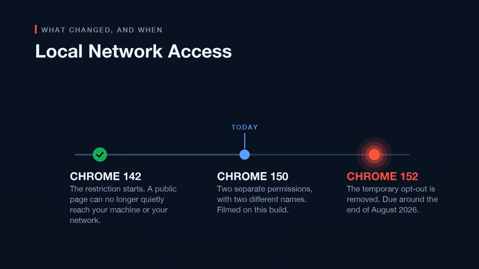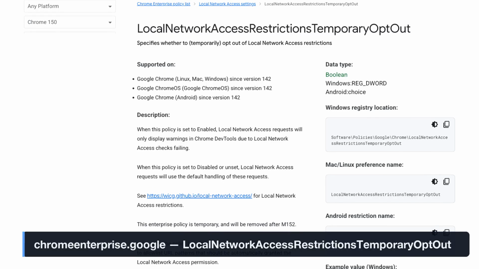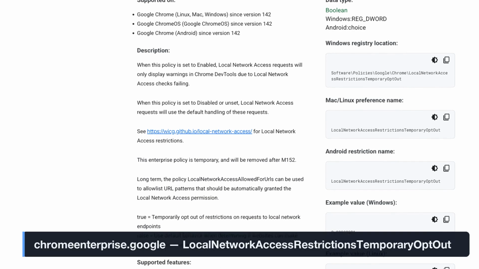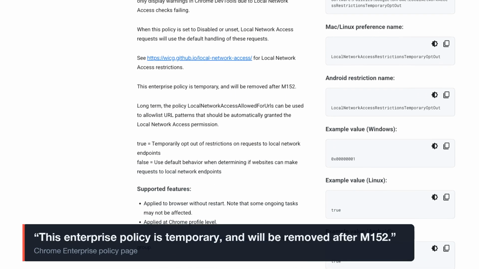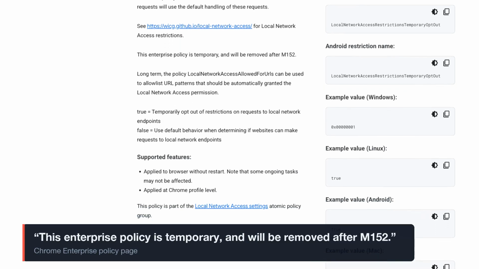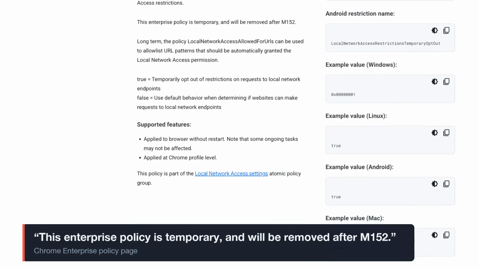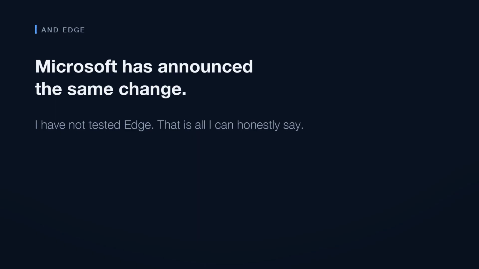One deadline, and then I'll let you go. There's a policy that switches this whole restriction off. It's called the temporary opt-out, and the name is doing readable work there. Google is removing it in Chrome 152, which is due around the end of August. It still works today. I tested it. After that, it's gone, and if it's the only thing holding your setup together, your setup breaks. Move to the allow list before then. Microsoft has announced the same change for Edge.